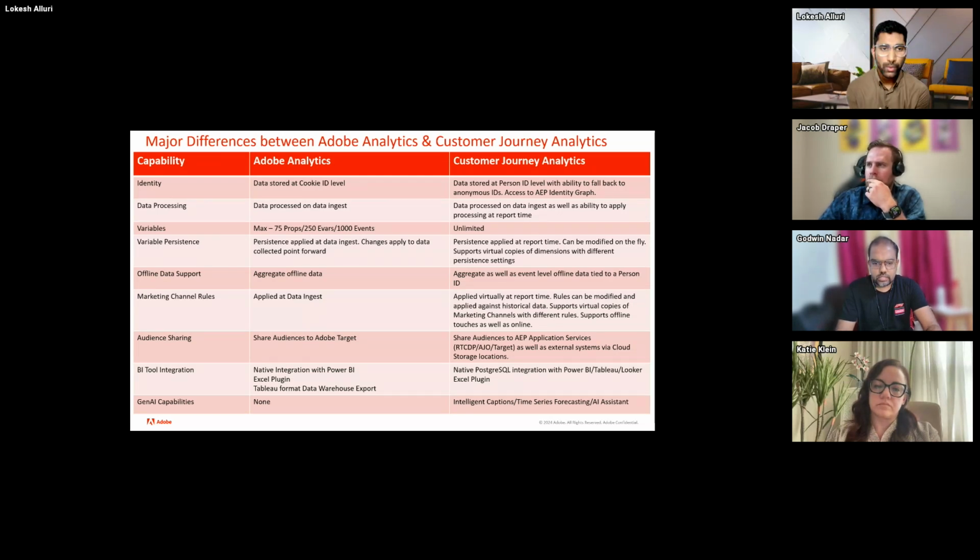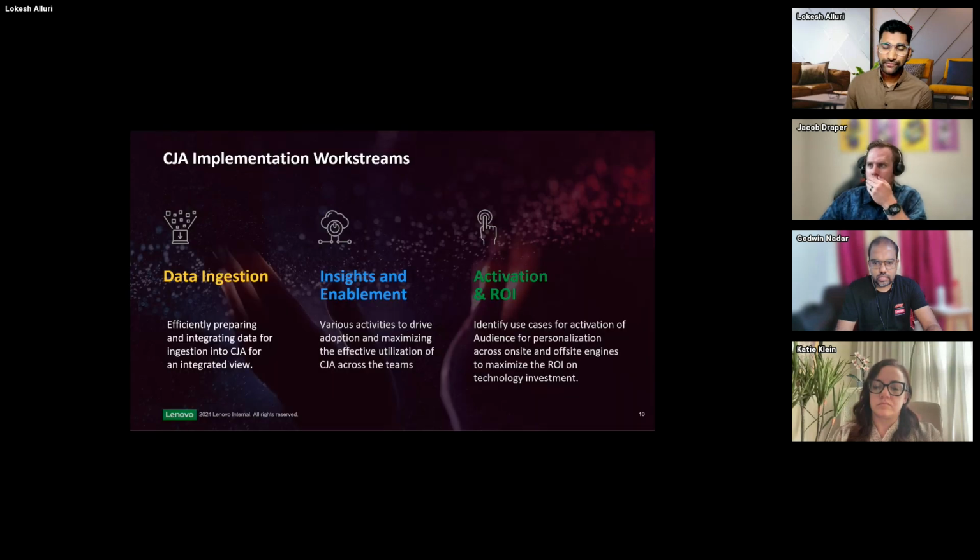So we saw what is CJA, the value of CJA, and why we would go for CJA to create that unified customer profile. And then we saw what is the difference between Adobe Analytics and Customer Journey Analytics. Let me give you a brief on how do you successfully implement CJA.